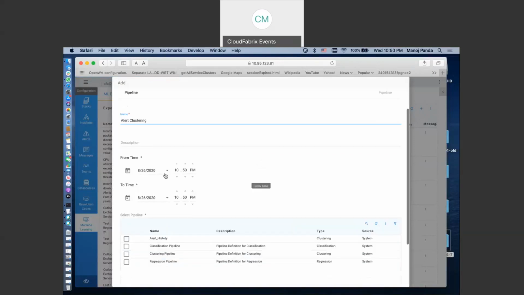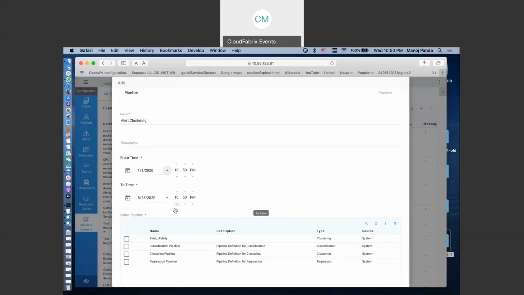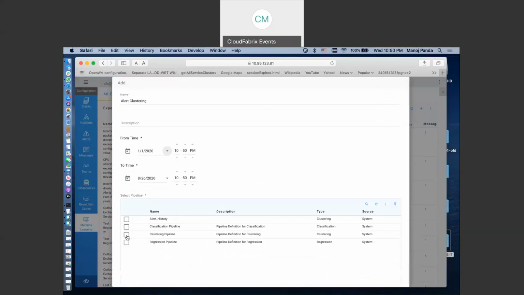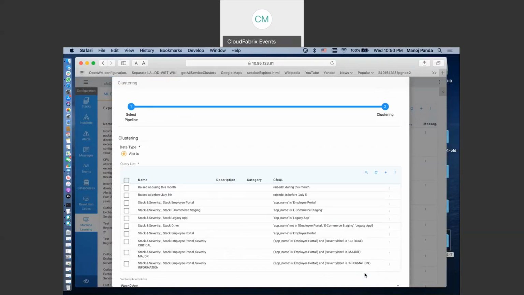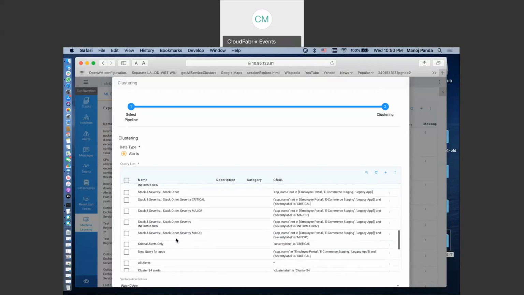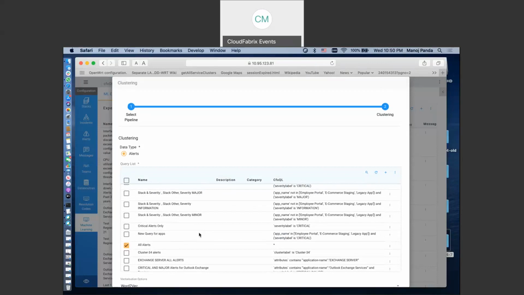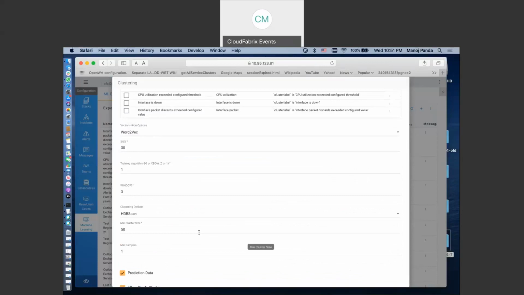I would select alerts from, let's say, the beginning of the year till now. So 1st of January till today. Use clustering pipeline. And here we provide a variety of filtering mechanisms to see what kind of alerts you want to choose based on different applications, based on stack, based on severity. And for our example, I'll select all alerts. And then we go through multiple steps. We go through the vectorization.